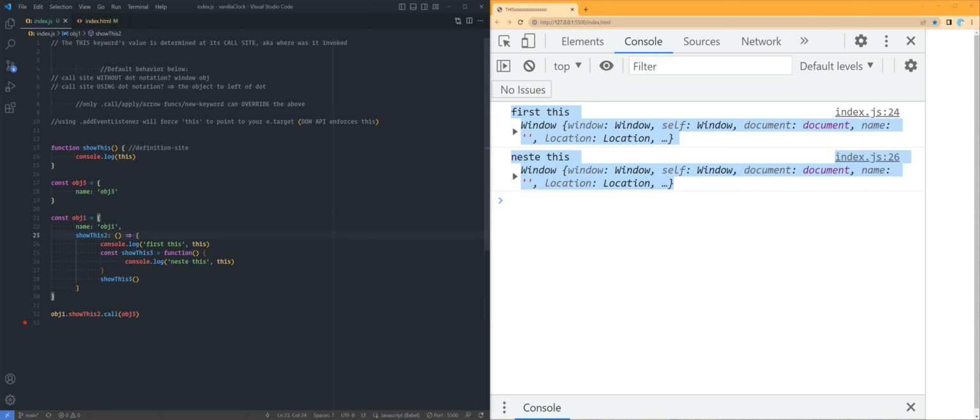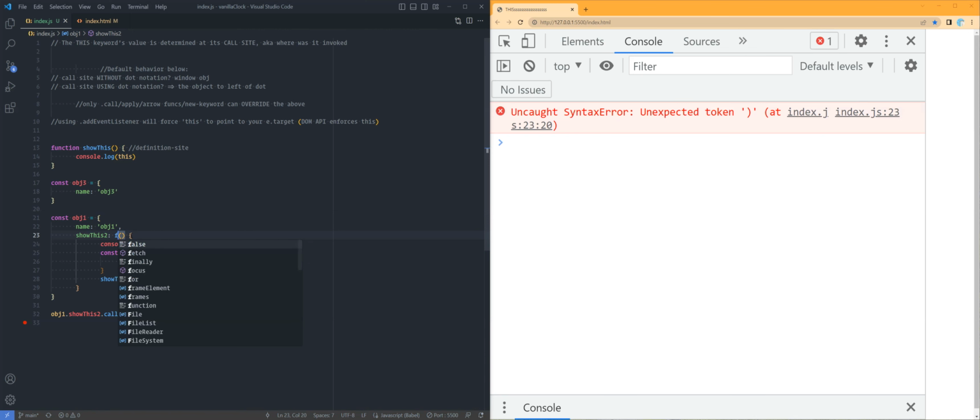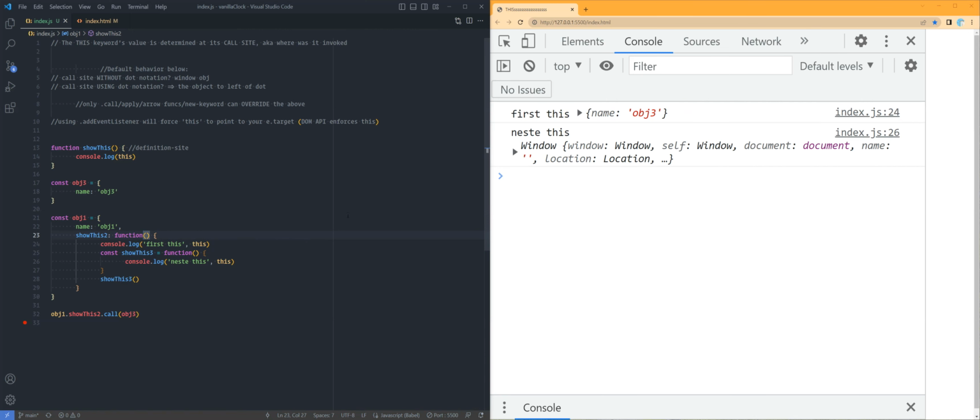Now, what if we change this back to a regular function? See, now when you do obj1.showThis2.call(obj3), the first this will refer to obj3. Notice that even though we use .call, the nested this in showThis3 is still the global, because if we look at its call site, there's no dots, there's no .calls. So it will automatically be the global object. Okay, I hope that was helpful.